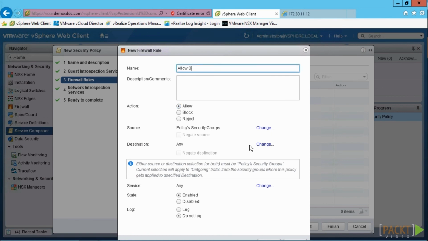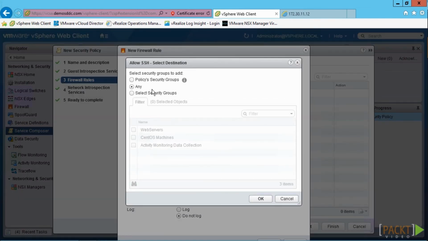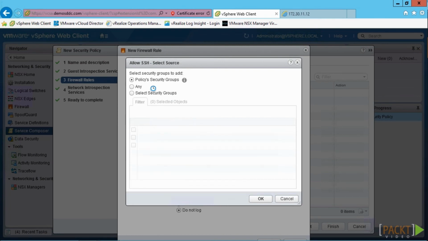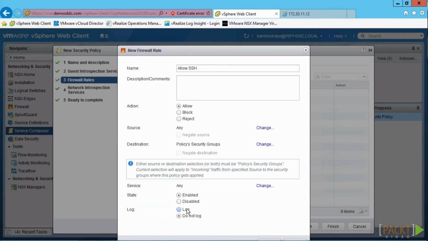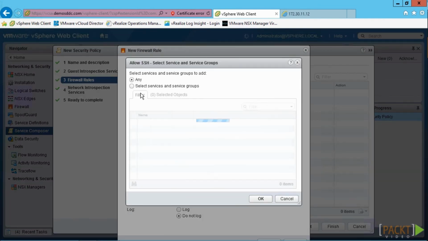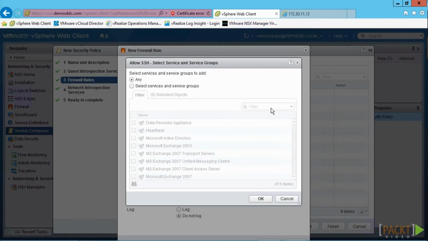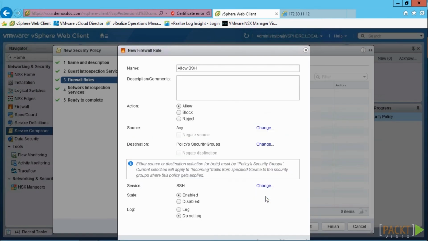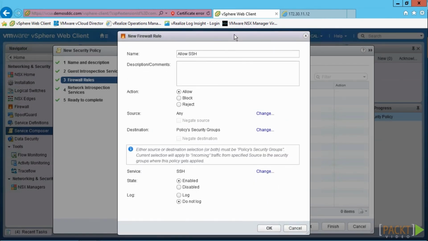Again, specify the firewall rule, what you want to do, allow, block, reject, what is going to be the target, in our case the security group, and the source is going to be anything. And again, you could change the state of the rule and whether it should be logging or not. Services, straightforward. A lot of services are pre-built. You can also specify and build your own service if you need to at your own pace.